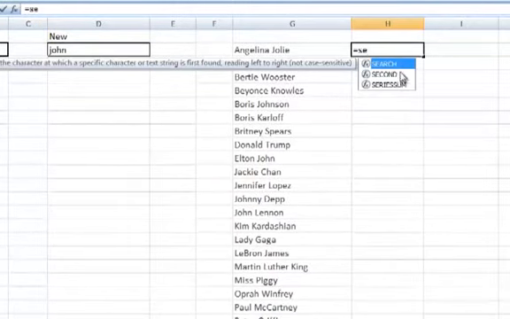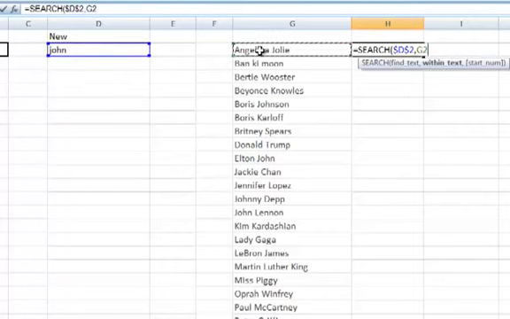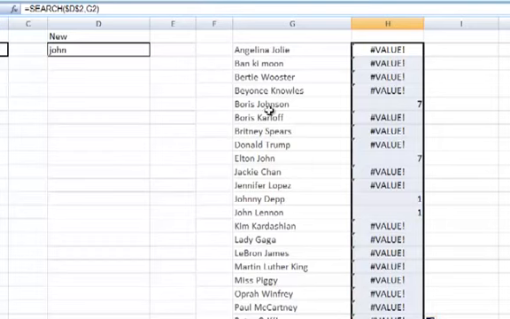So equals SEARCH. The find text I'm going to look for is this in D2, which I'm going to lock down by using the F4 keyboard shortcut. Within text, G2, and close that off. It doesn't find John within Angelina Jolie, so therefore it returns a #VALUE error. But if I copy this down, you'll see that some of these, Boris Johnson, do contain John, so it returns a number. It returns the number 7, incidentally, because it finds it in the 7th character position. So 1, 2, 3, 4, 5, 6, 7, it finds the word John.